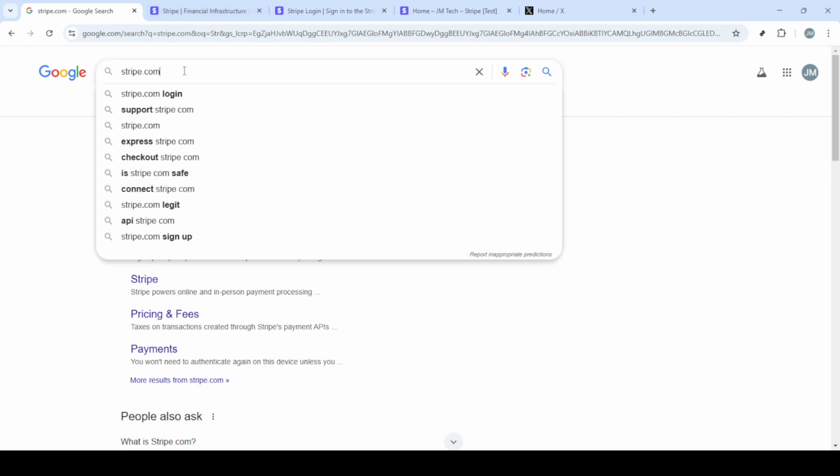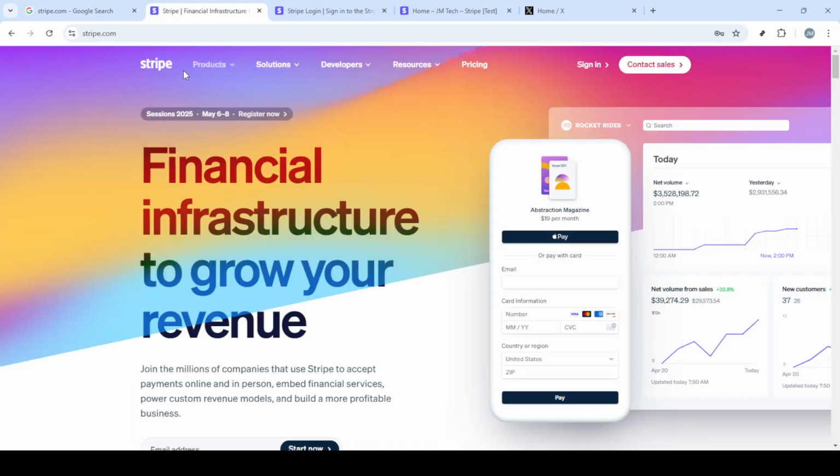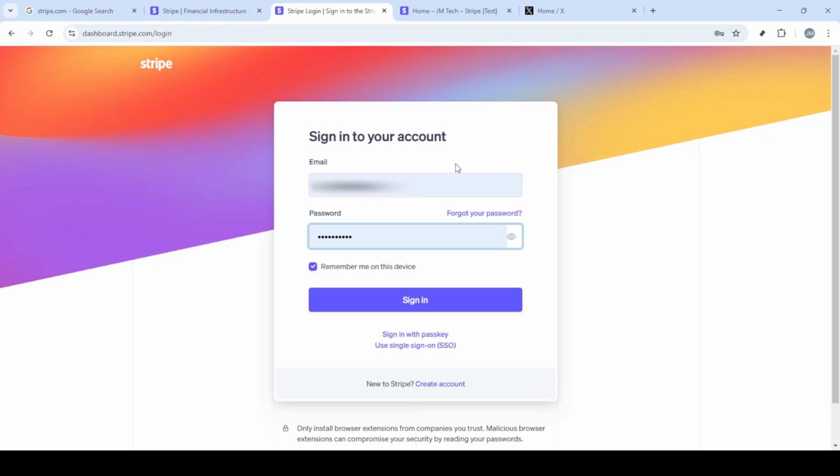First, let's get started by heading to stripe.com. Once there, you'll want to click on the sign in button. This will take you to the login page where you can enter your email and password credentials. Input these details carefully to ensure you get access to your dashboard without any hiccups. Once you're set, hit that sign in button and you're all ready to go.